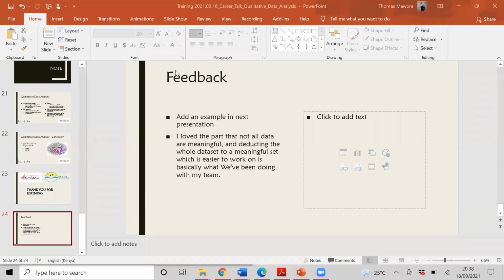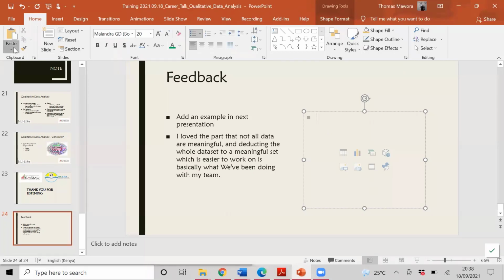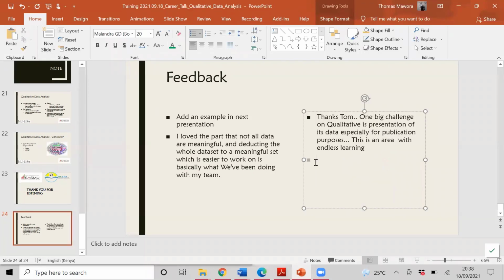And actually one person I need to give a shout out to is my own brother. He's on the chat, it's called Gole Arthur. Let me read his comment. Thanks, Tom. One big challenge on qualitative is presentation of the data, especially for publication purposes. This is an area with endless learning. So thank you so much, Arthur, and thanks for being here.